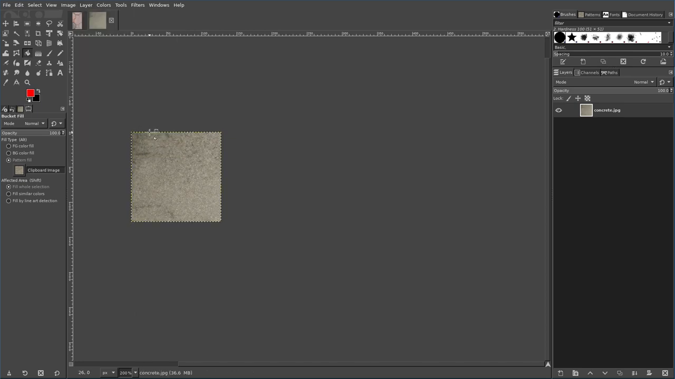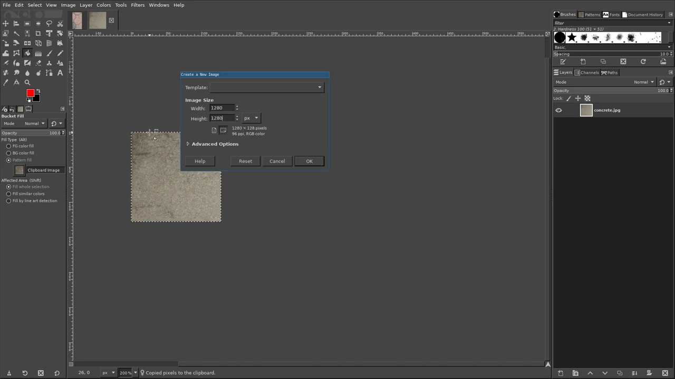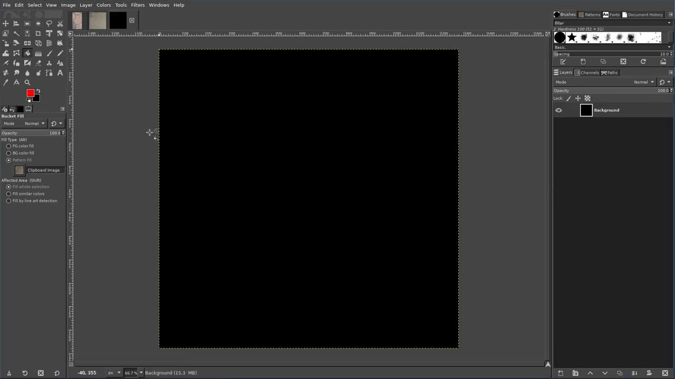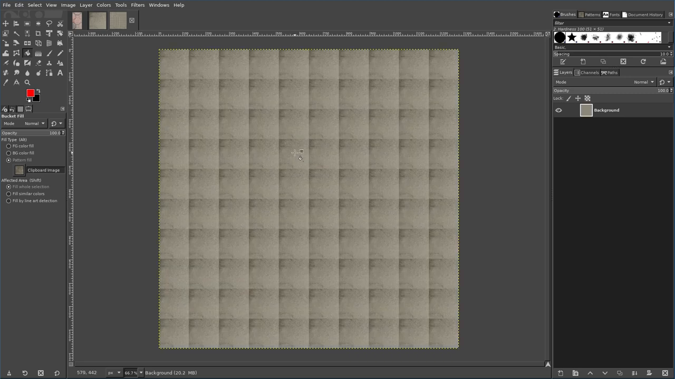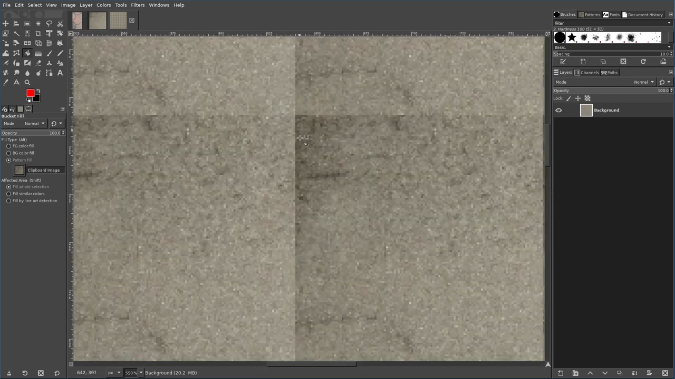Now, if I copy this and create a new image, that image was 128 by 128. I'm going to do 1280 by 1280, so it's 10 times that size. So this is my image here. I'm going to choose my fill bucket, and you may or may not know this, but you can fill a color, and you can also fill a pattern. GIMP has a bunch of pre-made patterns, but if you have something in your clipboard, the first option here is what's in your clipboard. So we have our concrete pattern. If I was to paste this in here, you can definitely see the seams, right? So we're going to remove those.